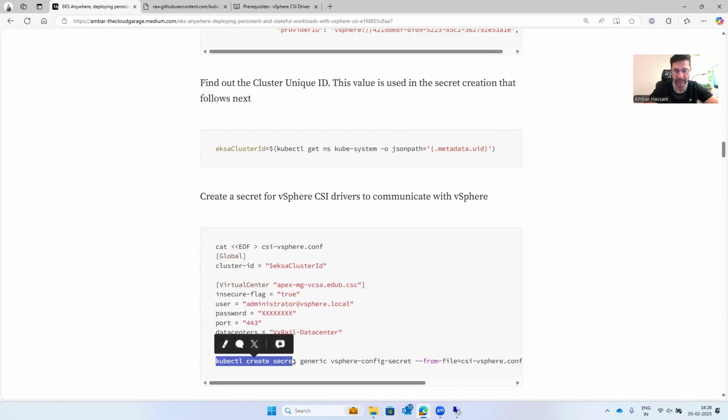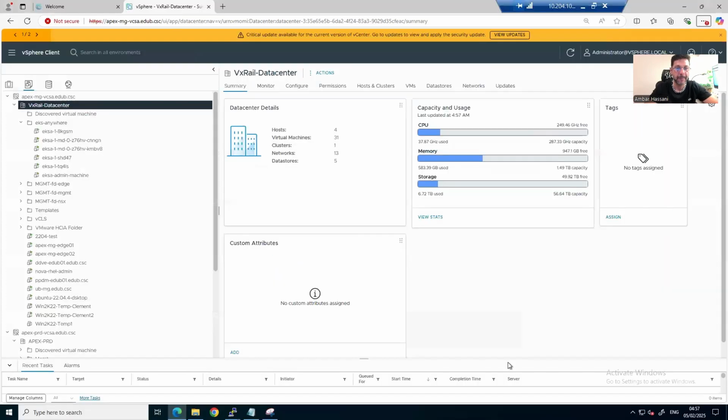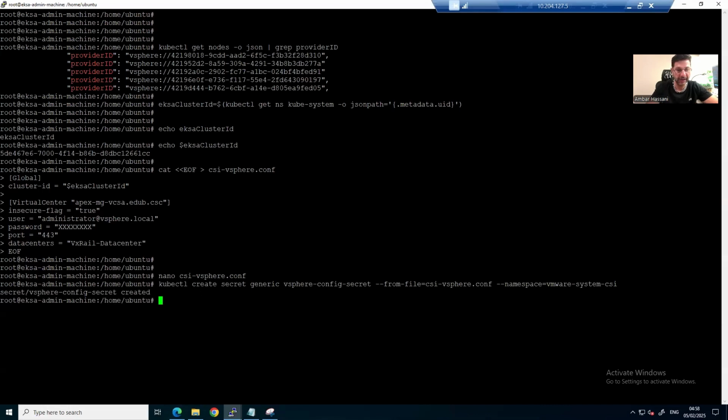So let me take this command, kubectl create generic secret, and the name of the secret is vSphere config secret, from the file that we just created, and in the namespace VMware system CSI. Okay, so let's create this particular secret. The secret is created. So what did we do till now? Created a cluster, exported the cluster ID, created a secret in a namespace with these variables.